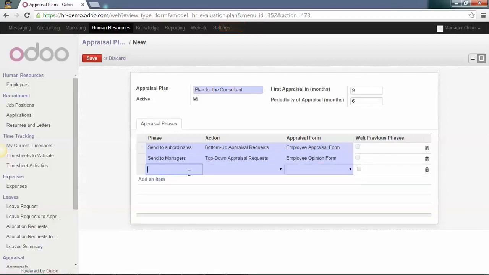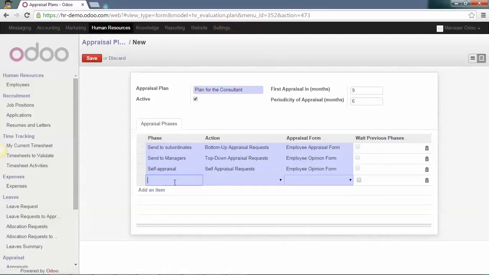To finish, we will do a self-appraisal of the employee, meaning that he will give his own opinion about his work. It can be a specific one. And then we will finish this appraisal with a final interview step. It will be done with the manager of this employee.